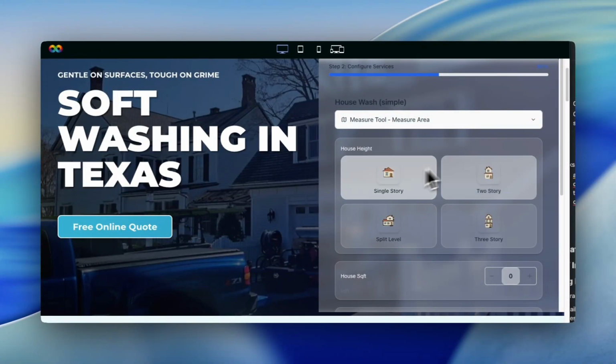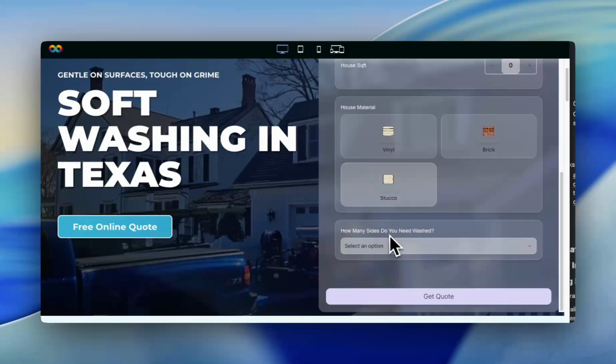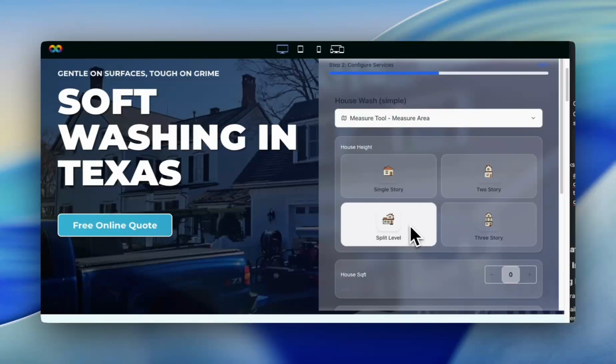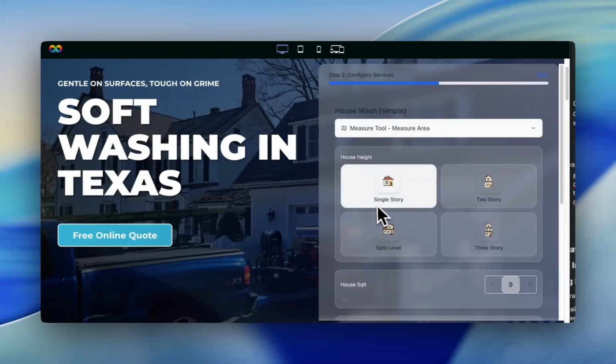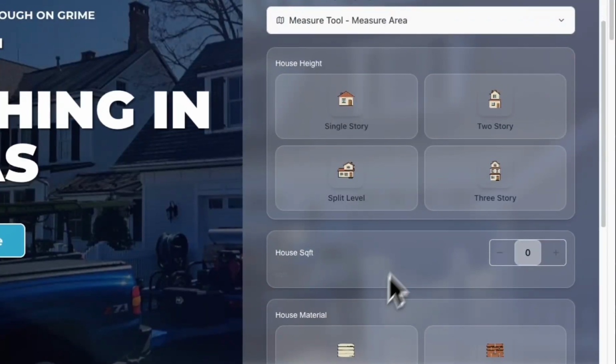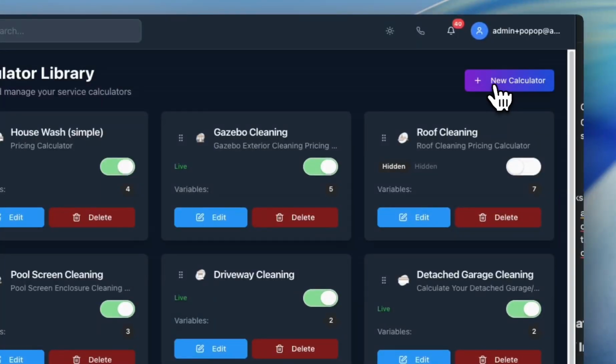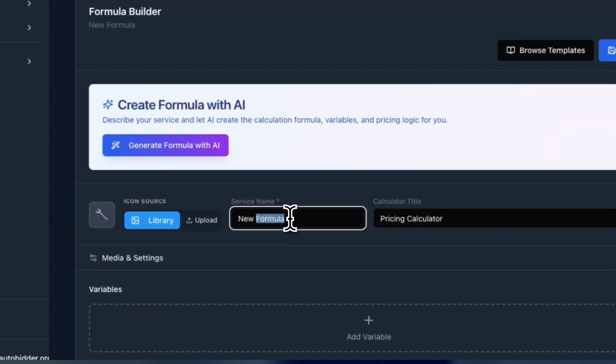So here you can see we've got height. We've also got square footage, and then we've got material and then how many sides need washed. Now, in this example, I'll be creating a roof cleaning formula, and we're going to be using the height variable as well as the square footage variable. So we're going to go back to the editor. We're going to click New Calculator. We're going to call this one Roof Cleaning.